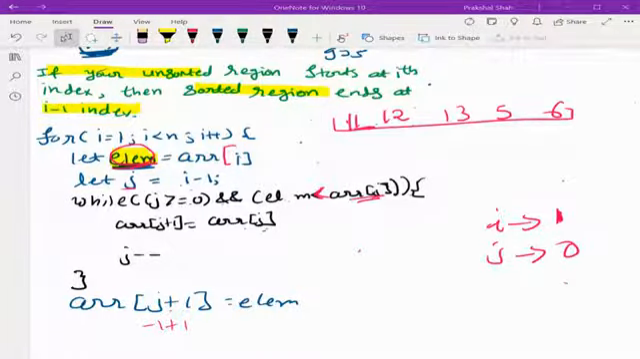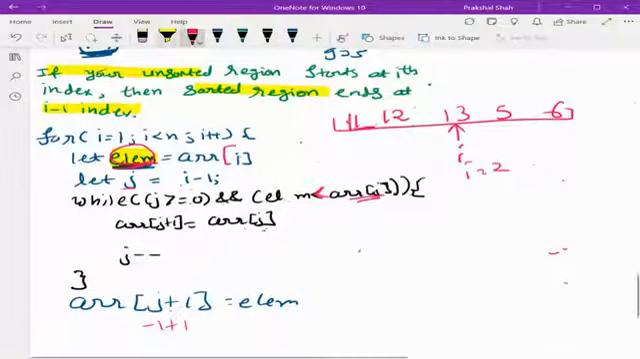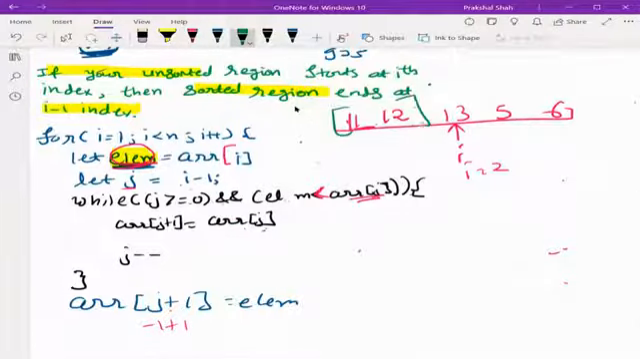In my second iteration, can I say that after doing this particular thing, my I will be pointed to this? I will be 2, because I already sorted these 2. I already sorted these 2. Yes or no?